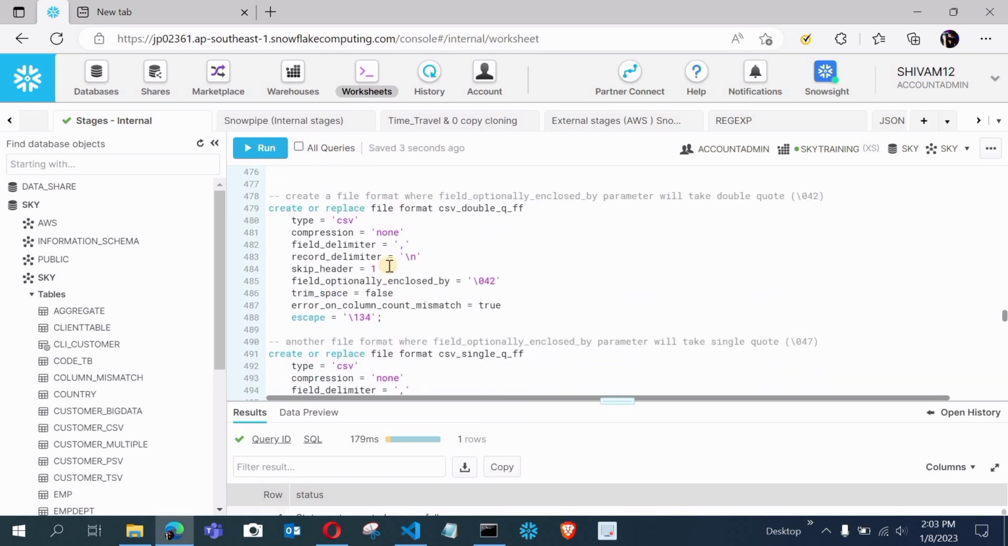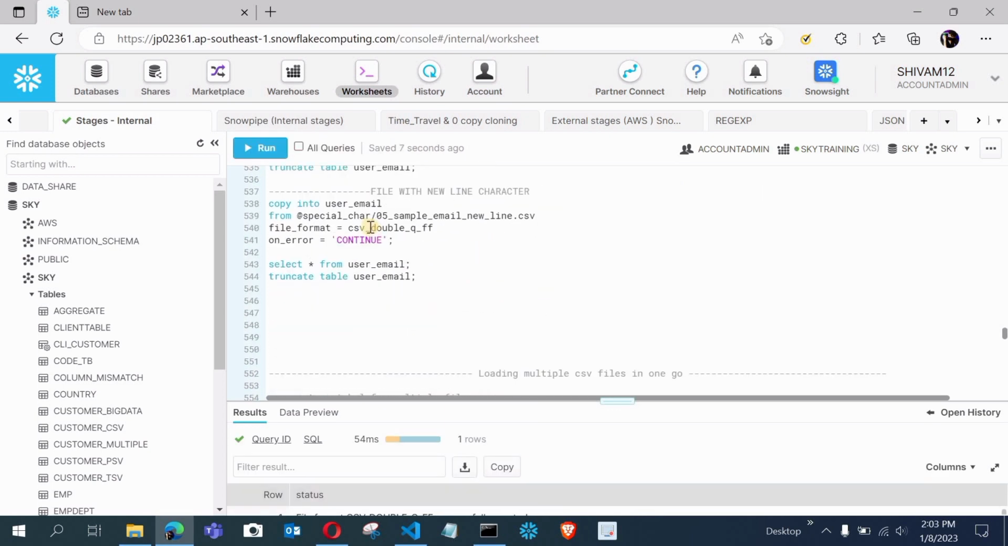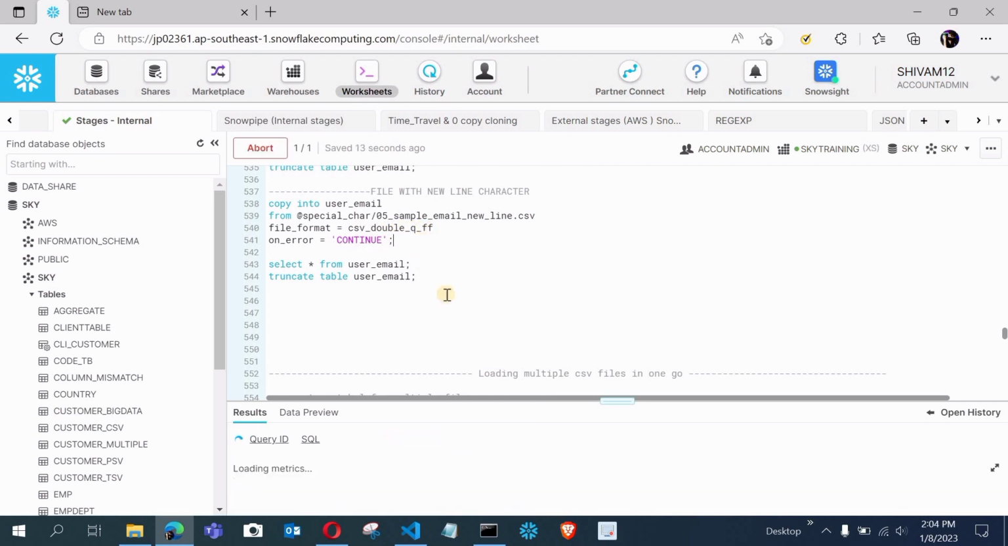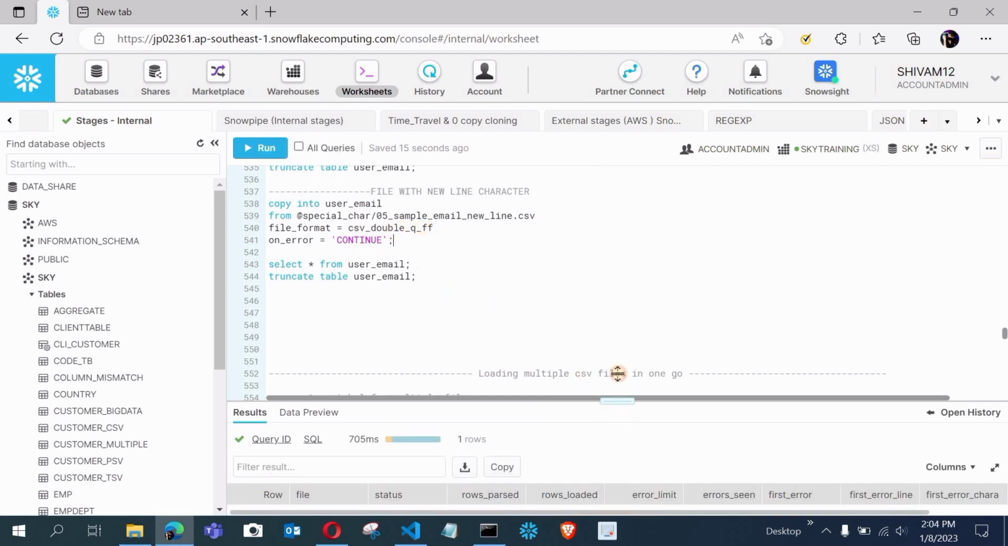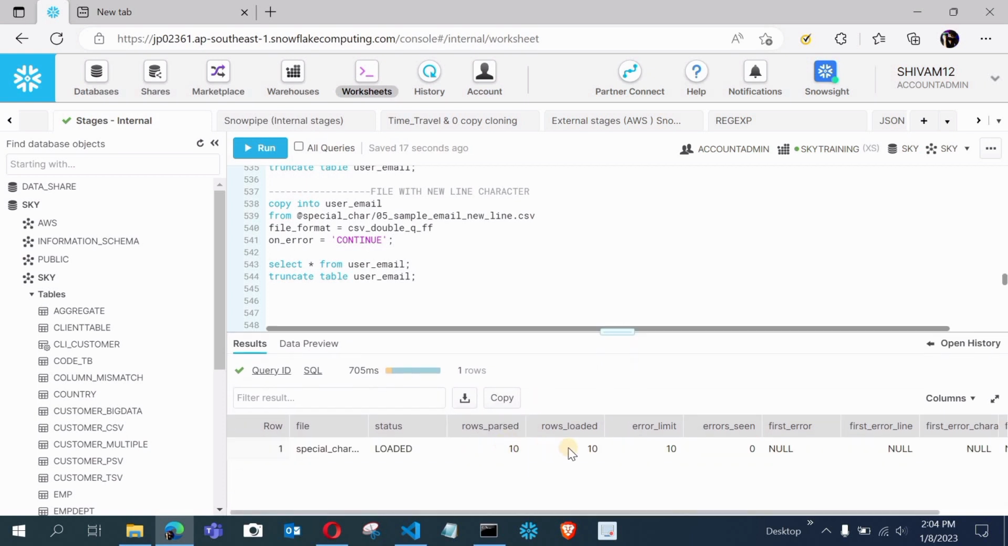Okay, so now let me create this file format again. This is the double quotes file format, and now we will use this here. My file format is CSV double quotes. Now let me load the data, and you can see all the rows will be in a single line. Rows parsed 10, loaded 10, and let me show you the data.